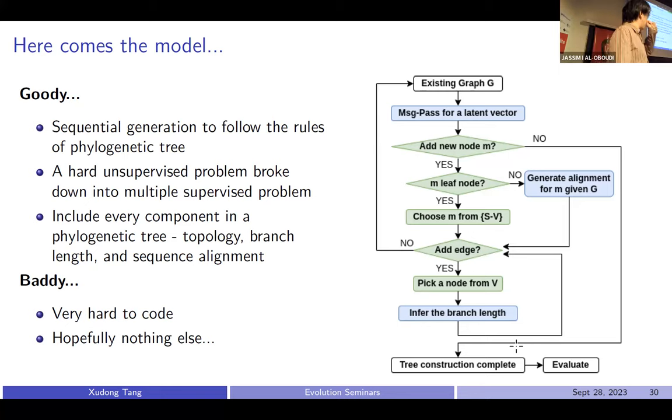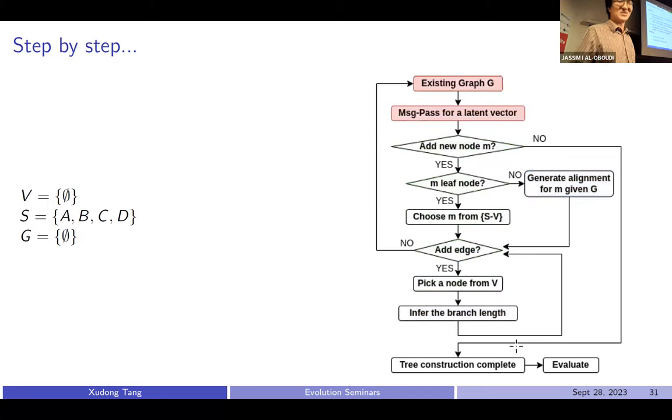The bad stuff, well, it's extremely hard to code. There are so many models in here. There's dependency in the code, so it takes time. And since the model is still in progress, I think in theory there's nothing bad coming out of it, but who knows? You know, it's a neural network. So let's go over this step by step. Here we have three sets.